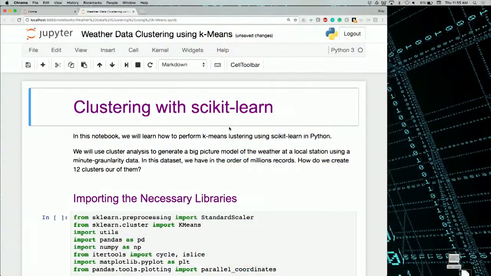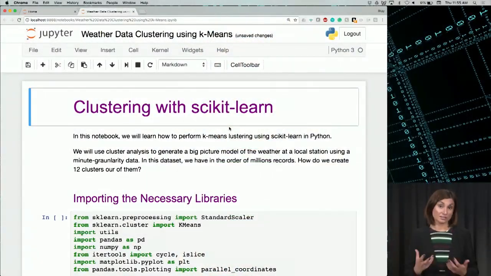After the short overview of clustering in this notebook, we will learn how to perform clustering using scikit-learn in Python. We will use cluster analysis to generate a big picture model of the weather at the local station using minute granularity data. In this data set, we have in the order of millions of records. It's a largish data set for some of us. Our goal will be to create 12 clusters from them.